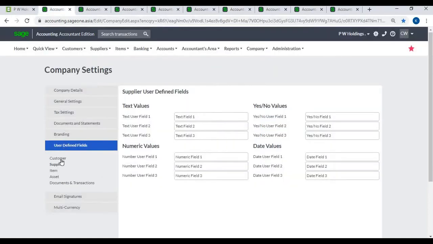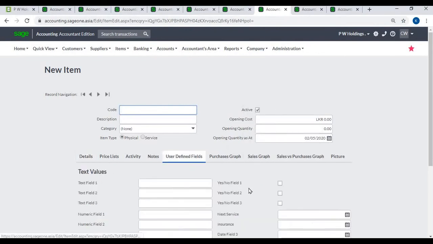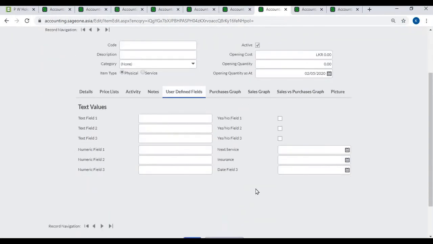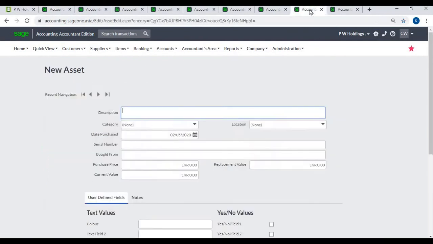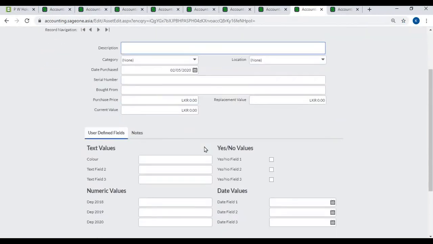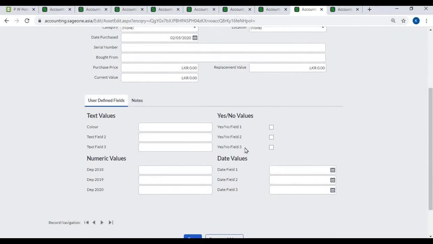Item user-defined fields. You can create 3 text values, 3 numeric values, 3 yes or no values, and 3 date values for items. Asset user-defined fields. You can create 3 text values, 3 numeric values, 3 yes or no values, and 3 date values for asset.